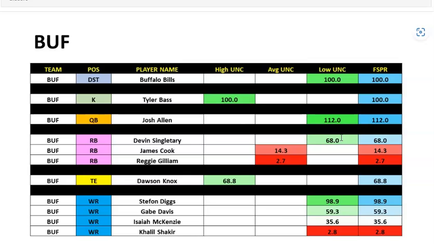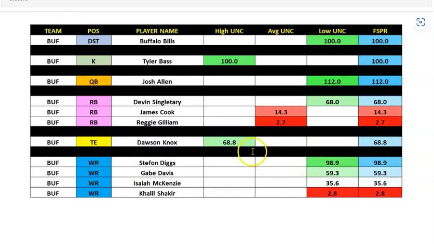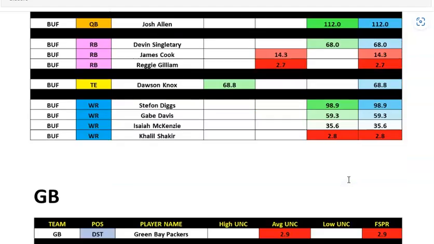Nice spot, low uncertainty. I think Allen is the best quarterback this week. 112. The defense, 100. Play them all day long. Knox has an opportunity to be a high 2 this week. Diggs should be one of the top wide receivers, even in a tough scenario. Davis can be a 3 this week, folks. Even McKenzie could be a 4, could get you out of a bind this week.